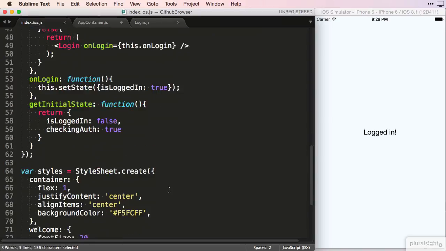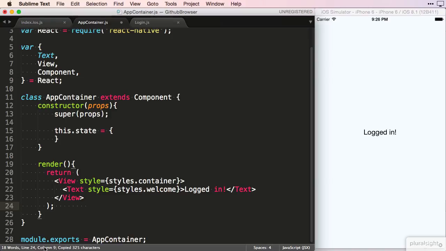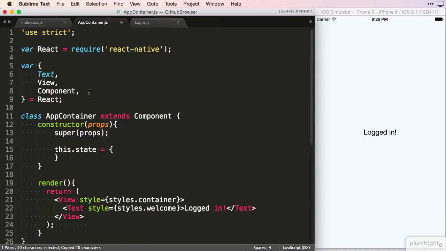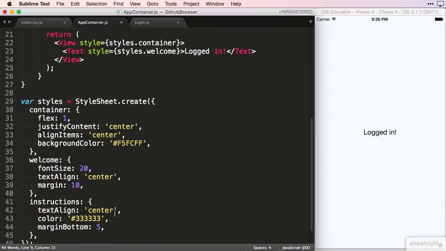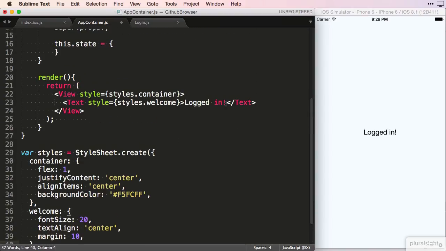Also from the index file, we copy the stylesheet definition and paste it into our appcontainer file. Because we've used the stylesheet API, we need to remember to reference it too. Let's get rid of this unused property. I just want to change the text that we display over here so that we can be 100% sure that it's the new view that displays.